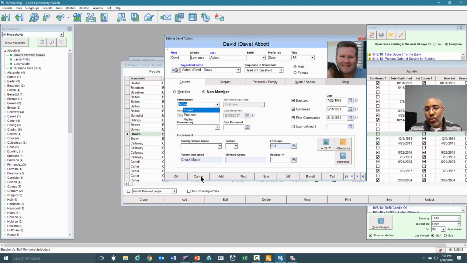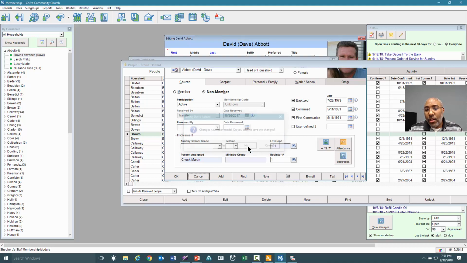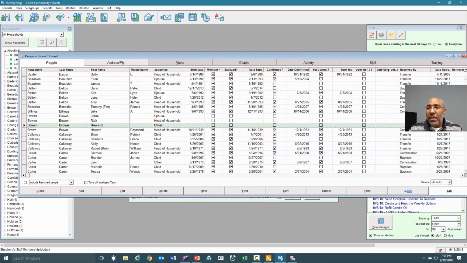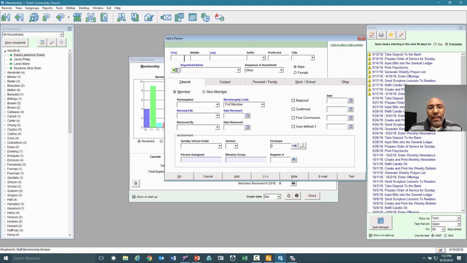So I'm going to cancel his record, and actually I'm going to add a visitor into the system. So I'm going to say no and close people. Then to add a visitor into the system, I'm going to go to add a person. And then I'm going to enter in their name. So let's say this is Tom, and then say it's Tom Abbott. Okay, it's a cousin of Dave Abbott or something like that. So let's say that he's going to live at the Abbott household. And then underneath participation, or first I'll go to non-member. Then underneath participation, there's friend, prospect, and visitor.